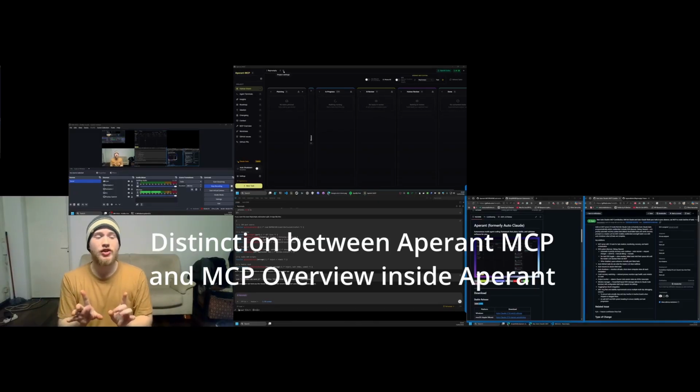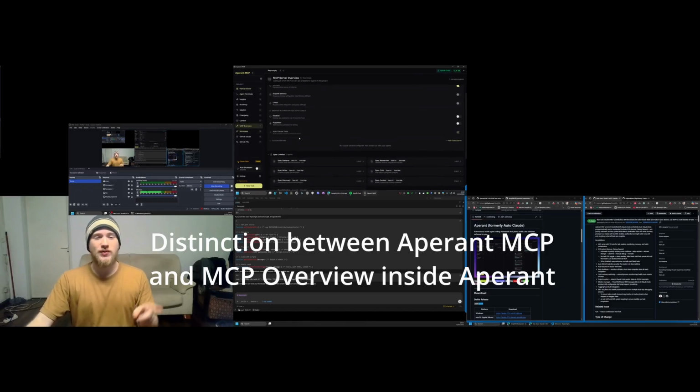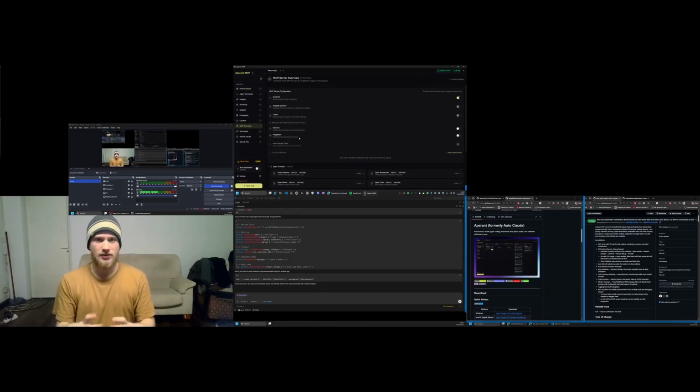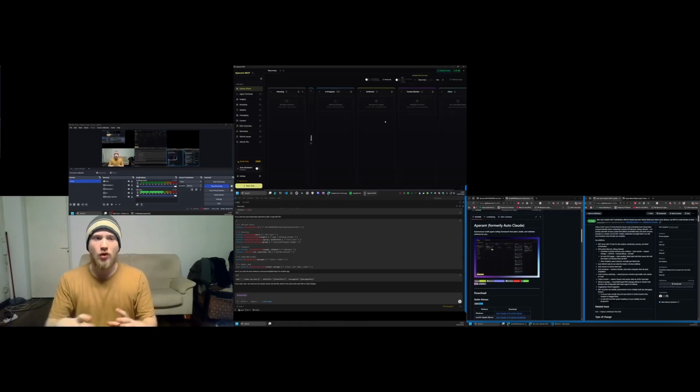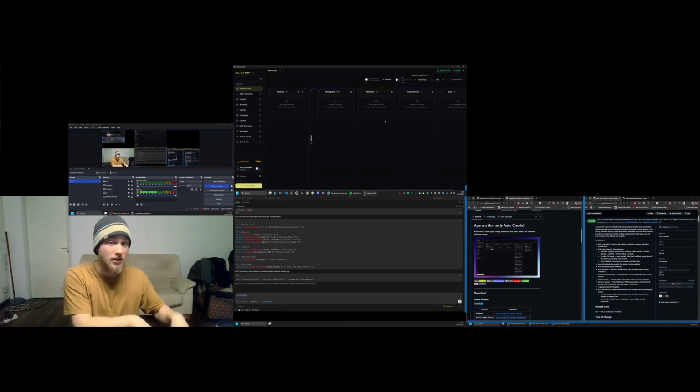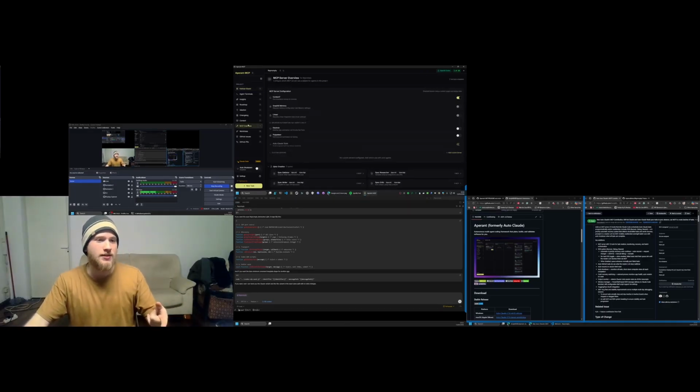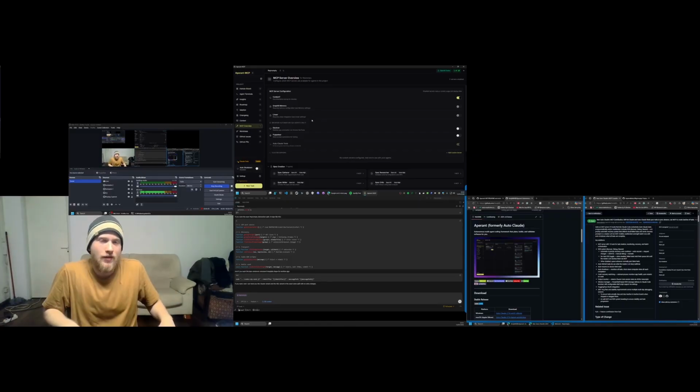So, a quick distinction: there is an MCP overview. This includes the internal MCPs. What I made was the Aperant MCP itself, which you could call an external MCP. This MCP is here to work with tools inside, in the background. It's basically MCP tooling that Aperant has available inside it.